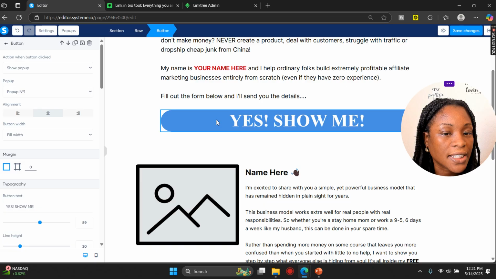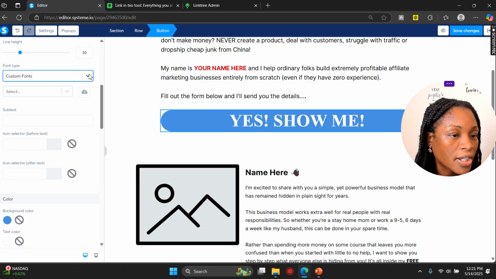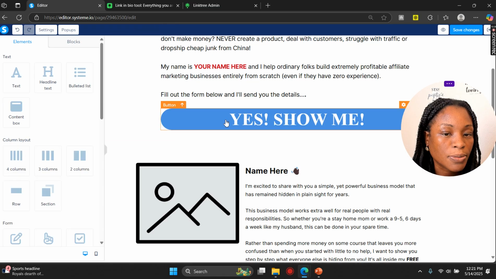This is the button, like I said. You can change the color. You can change the font if you want a different font. You can change the color. I can make it red if I want to. Make it blue again. So you can just play around with it.